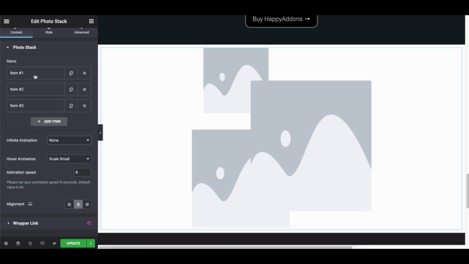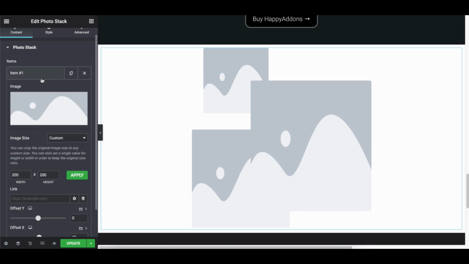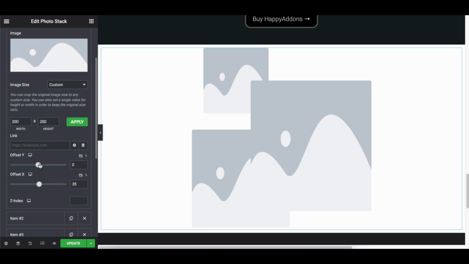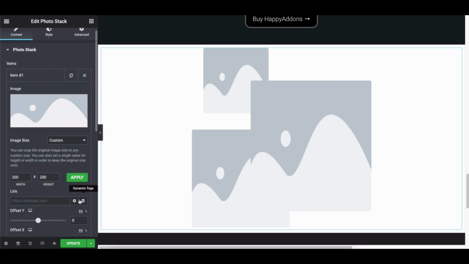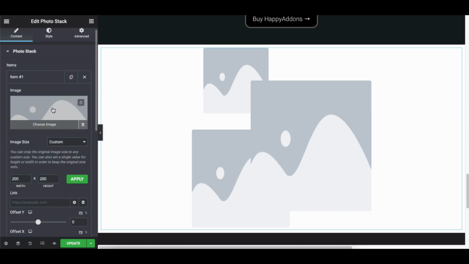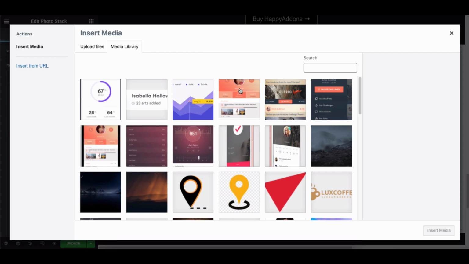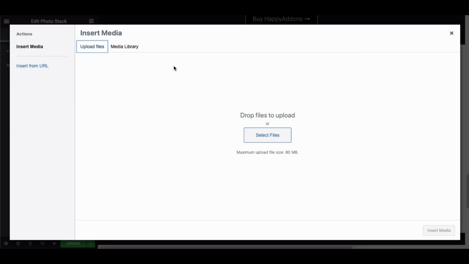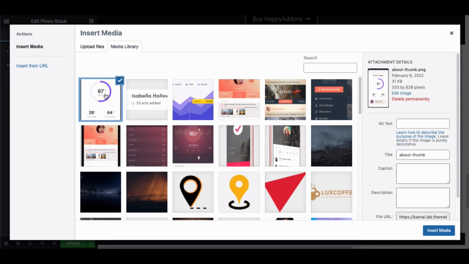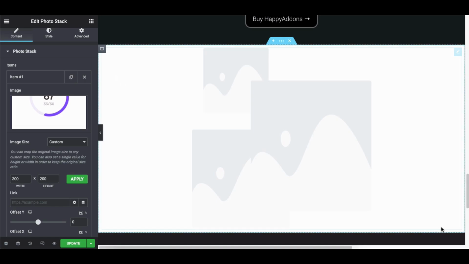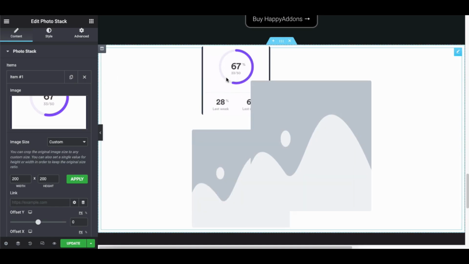Let's add images one by one. Under the Image section, you can change the image size, add a link, offset Y, offset X, and Z index. Now click on the image and add it from the media gallery or upload a new one. Now select the image and click on insert media and you can see it here.